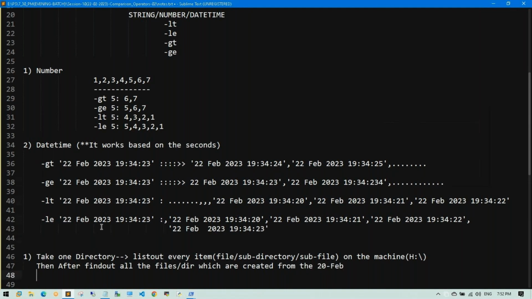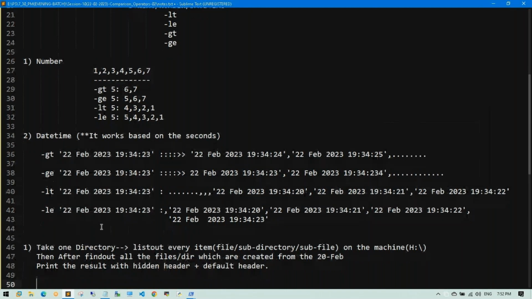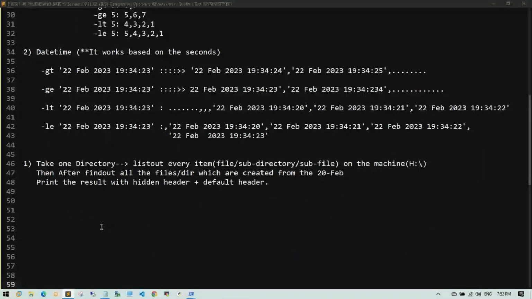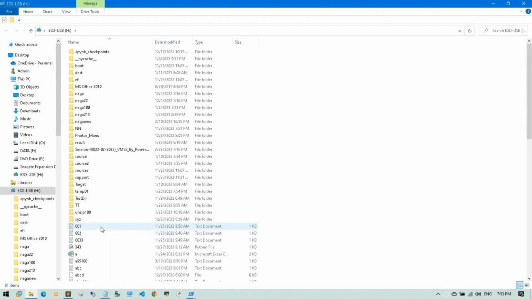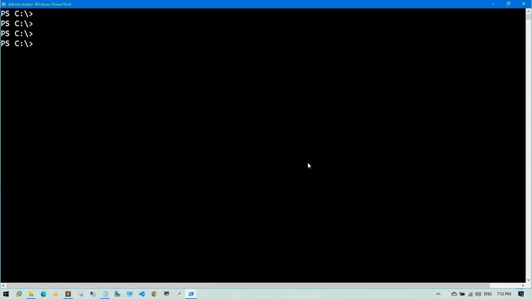Then print the result with custom headers, or with hidden headers plus default headers. This is the question. One by one we will see, sir. Now tell me how to list out one directory. For your information, this is the H drive. On the screen we have 81 objects. How to list out that directory? Normally, what is the command we will use? CD space drive name and ls.